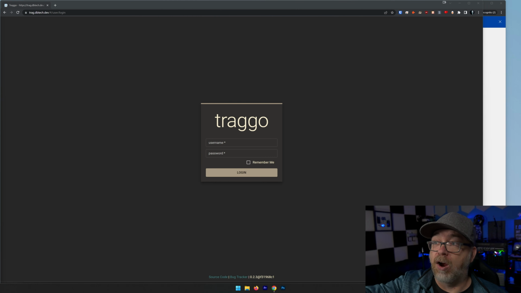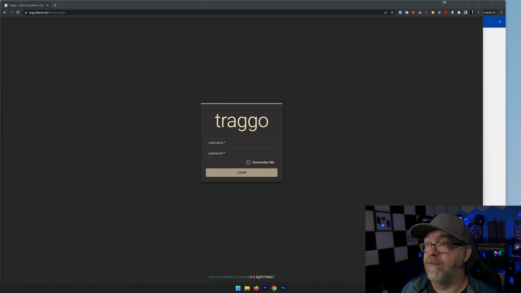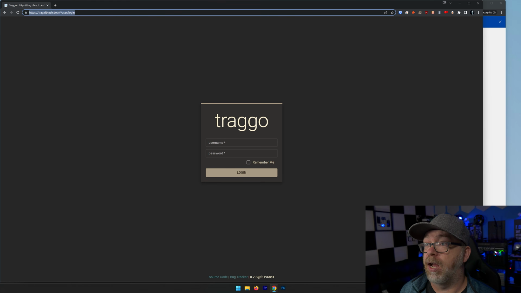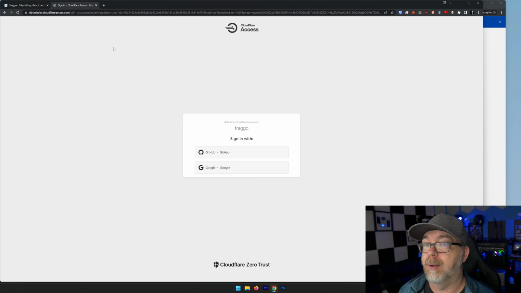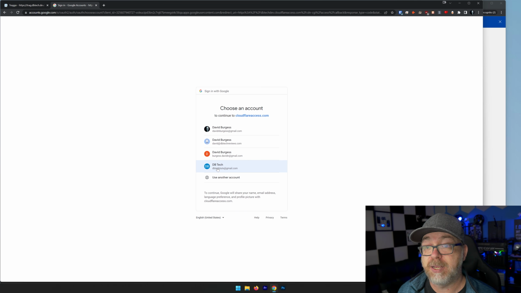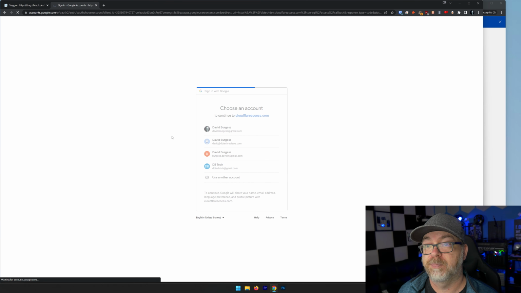So now that we've configured our identity providers on the identity provider end, as well as in Cloudflare, let's make sure this actually works. So here we are, we're back on our treg.dbtech.dev URL. I'm gonna just go ahead and copy this, open a new tab, and there we go. Now we've got a couple of options on how we want to be able to sign in. So let's do Google and let's do dbtechtuts@gmail.com.